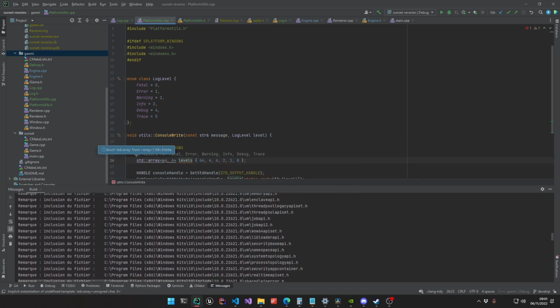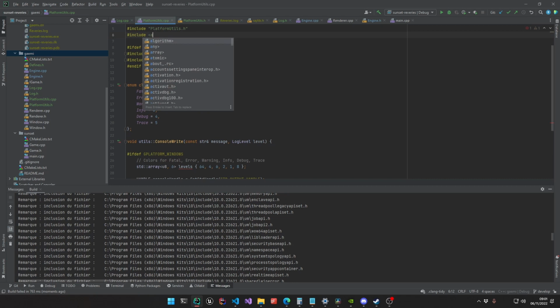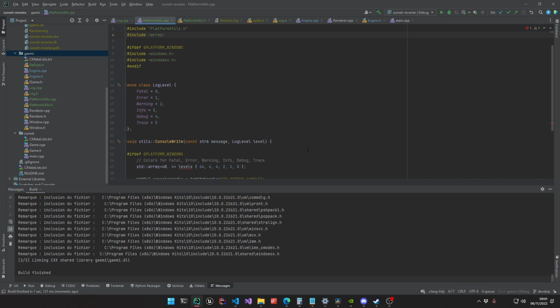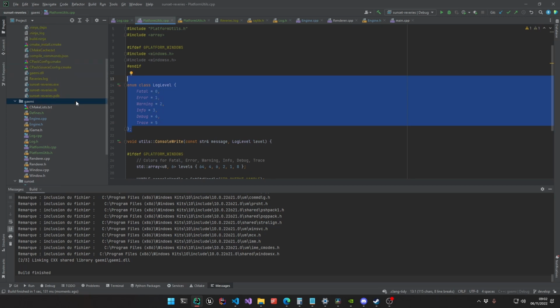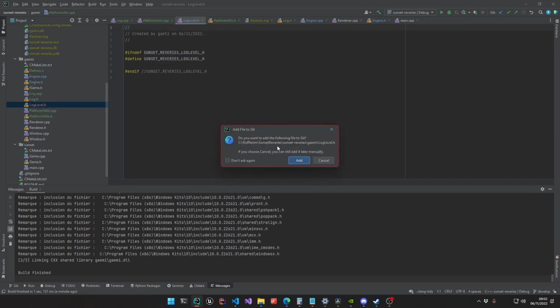Maybe array is not declared, okay. Include array. Okay, this is working. So I just had to redefine this. So it means that maybe I should define this in another header file. So I will do that now. Loglevel.h, new header file, loglevel.h. Okay, add.